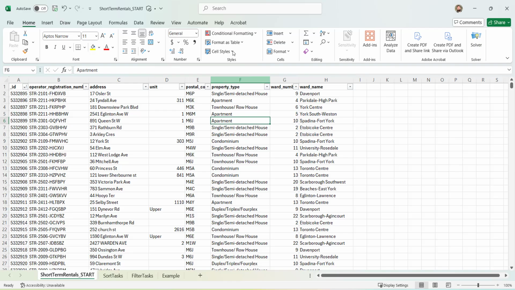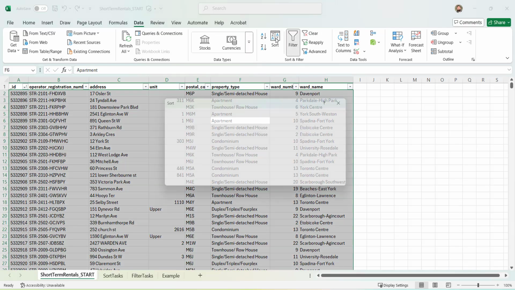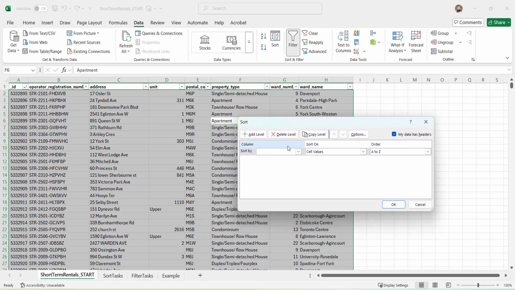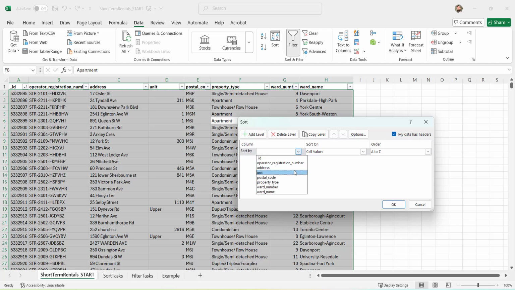I can click anywhere in our data, then go to the data ribbon, and then I can sort. We can add different levels. So I'm going to first go by ward name, which was the most important. Then I'll add a level, and that'll be A to Z. Then by type, property type, A to Z, and then by postal code, A to Z.